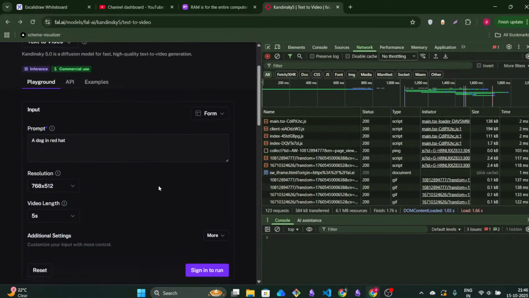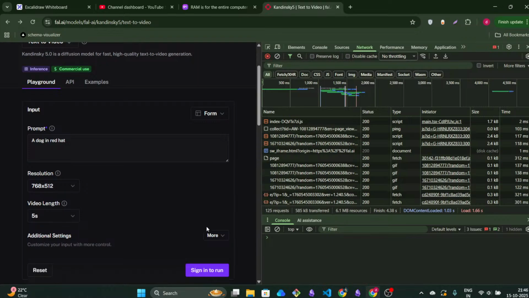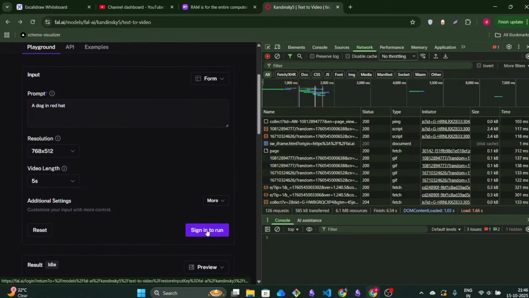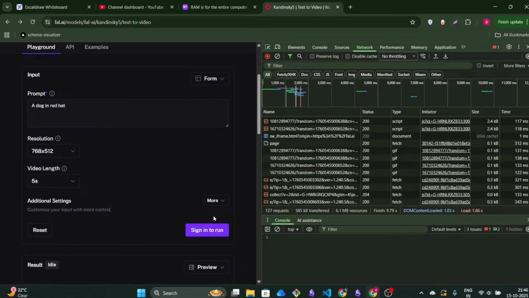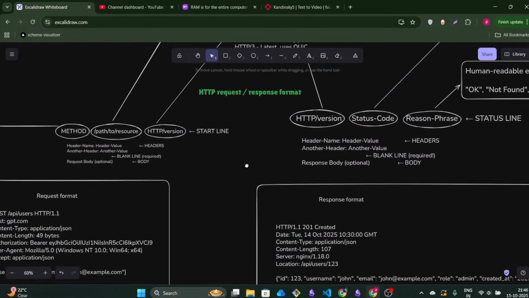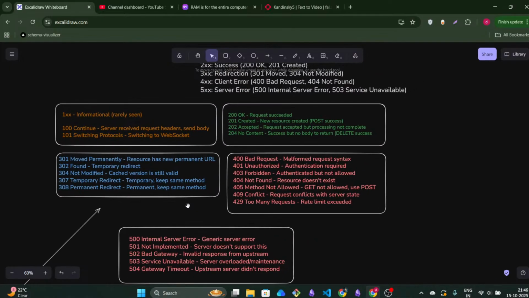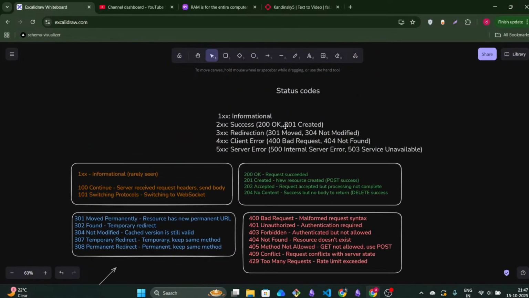Okay, let's just explain it in this format. When I try to sign in, and after sign in, if I do not have any credits and then try to run it, it will show an error. And these errors are defined for debugging purposes. There are three types of errors that are status codes that are used over HTTP.